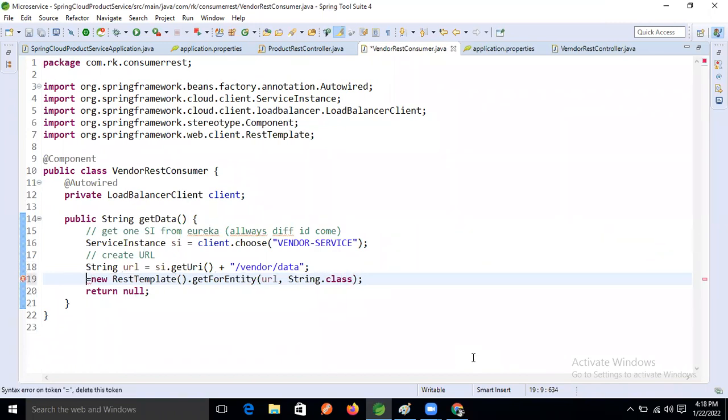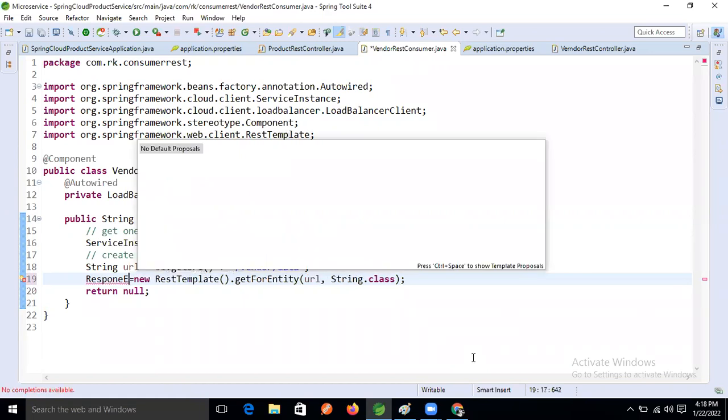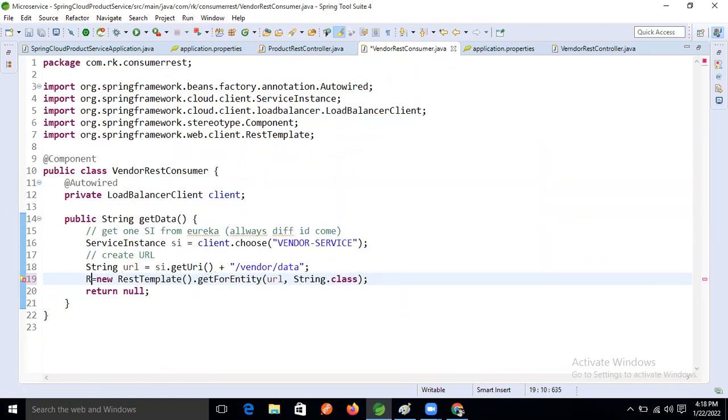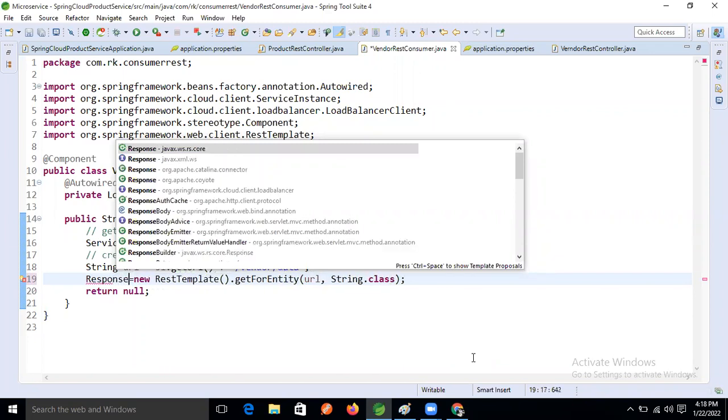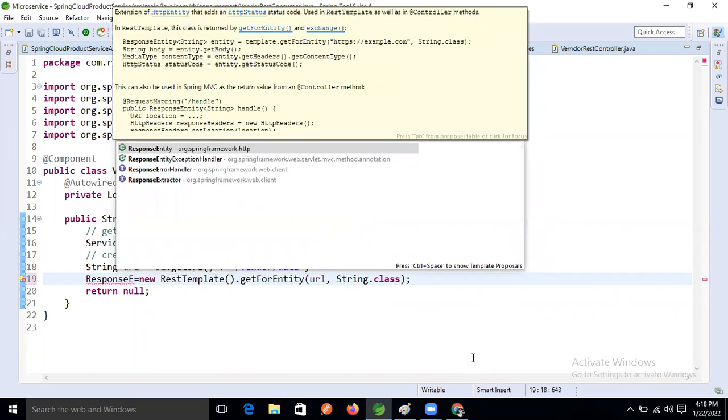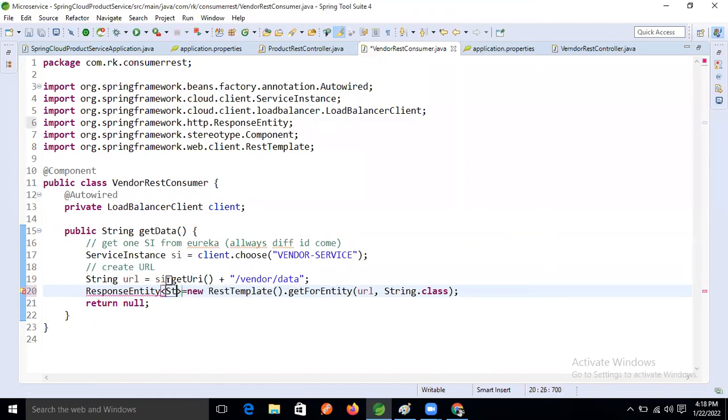Then this one will return what? This one will return ResponseEntity, and we will take the generic type as String. Now resp, right?